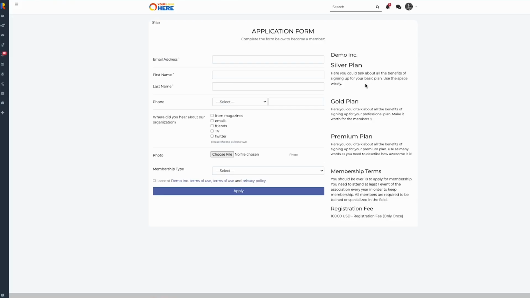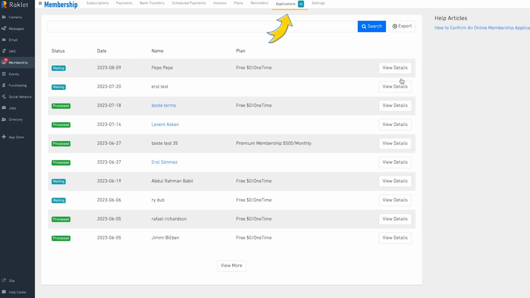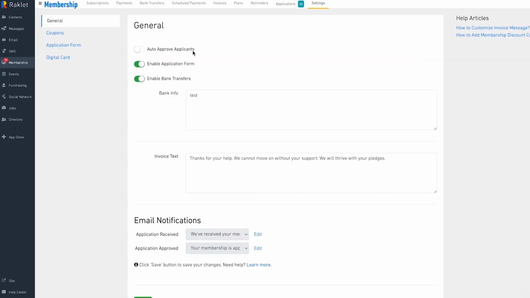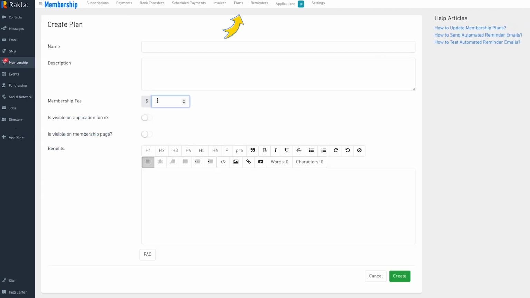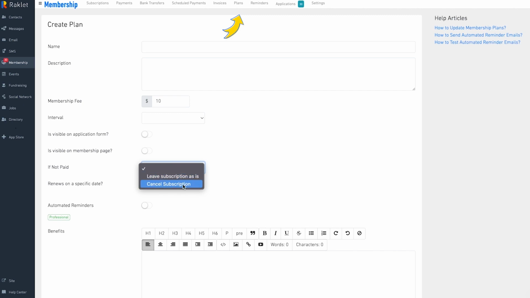Hey, hold on a second. Need to review membership applications first? No problem. Simply enable approvals for membership application. And if you want to offer a grace period, we've got you covered. Set up your cancellation policy and other rules if needed.